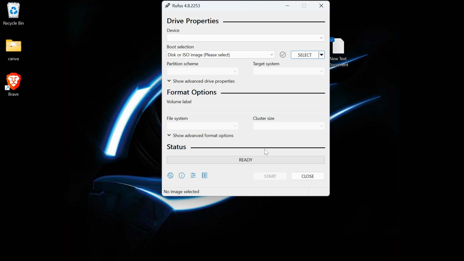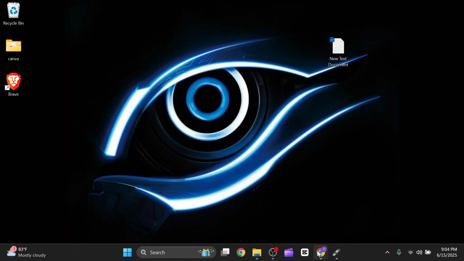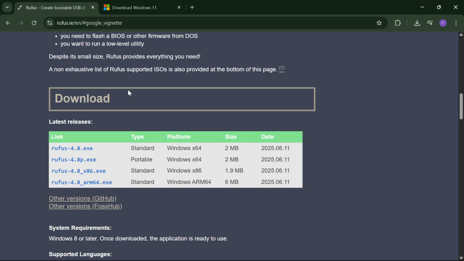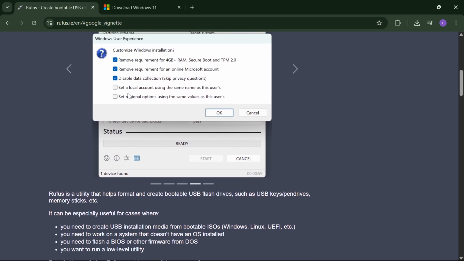And we'll just click on file system, and after it shows ready, we'll just click on start, and it will automatically create the Windows 11 bootable device for our USB drive. And that's it. That's how you create a bootable USB drive with Rufus for Windows 11.